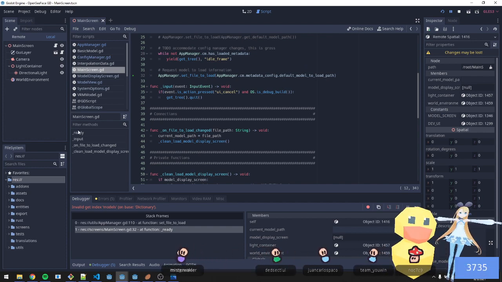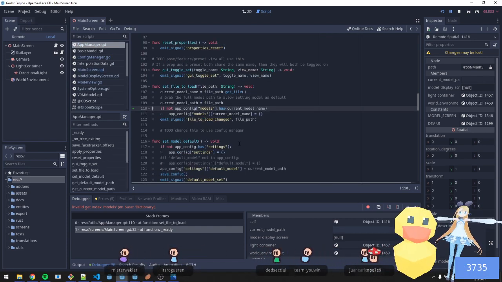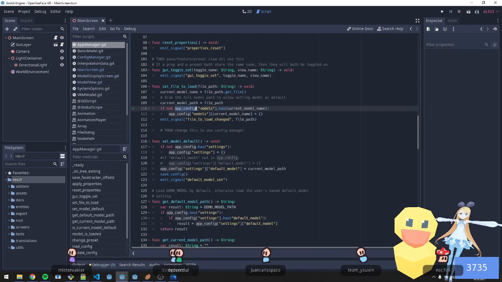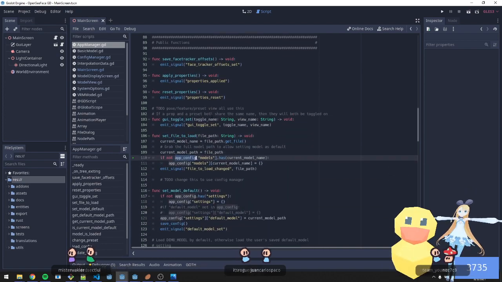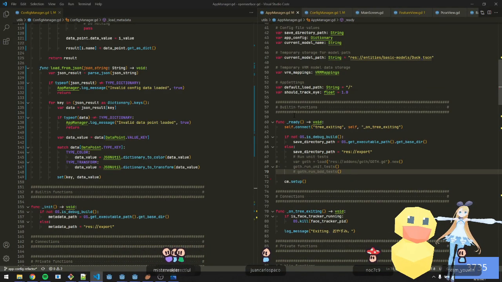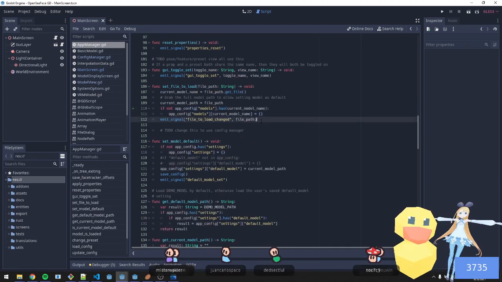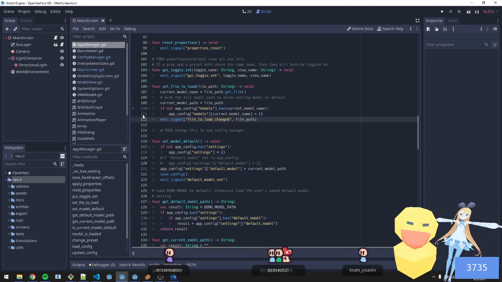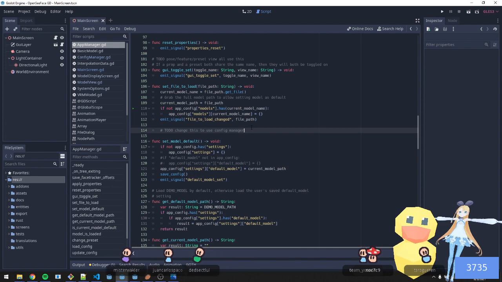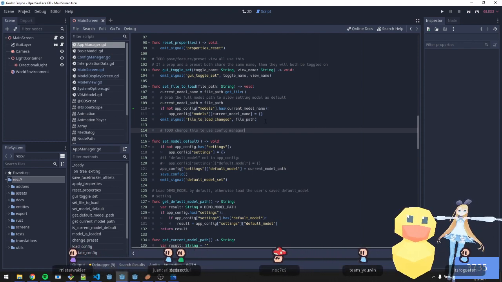Very good. App manager set file to load. App manager goes to here. App config does not have this anymore. App config. Okay, so this needs to change as well. Let's change this here just in the Godot editor. This seems like it's a bug. Why is this pointer still here? How strange.